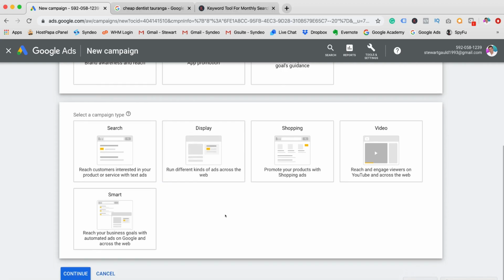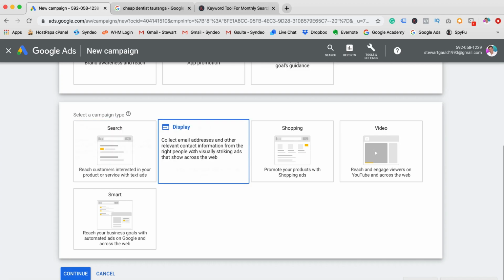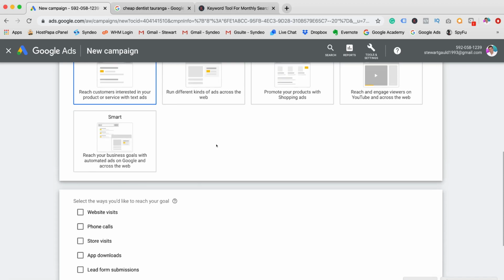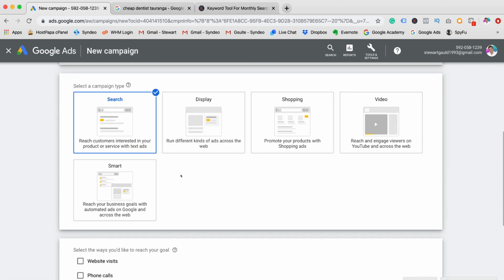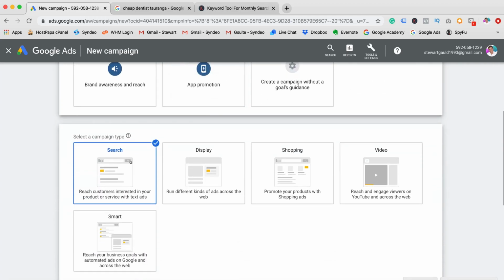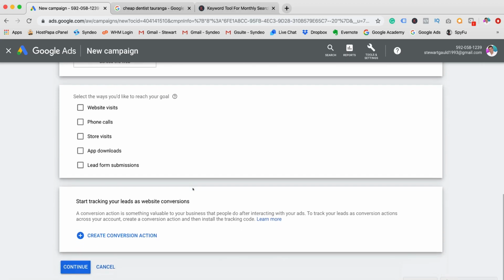And then down here, what you want to do is click search. Now, search: generate customer leads with text or call ads, shown near search results on google.com or Google search partner sites and more. You can also choose display, but for me, I want people to search and I want them to call through to my business. So for me, I'm just going to click search. So what you want to do if you're a local or small business is to click leads and then click search. And then what we want to do is come down here.